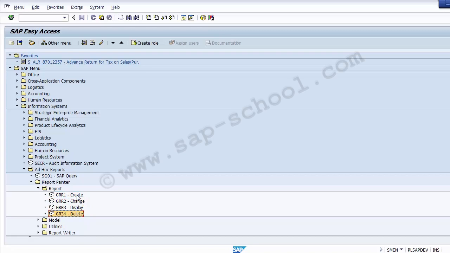There are multiple standard reports provided in Report Painter by SAP, and in most cases those reports fulfill most of the requirements. But in case those requirements are not fulfilled by the standard reports, you can create your own or customize your own report with the help of Report Painter, or even pick any of the existing reports and go for making certain changes to that.